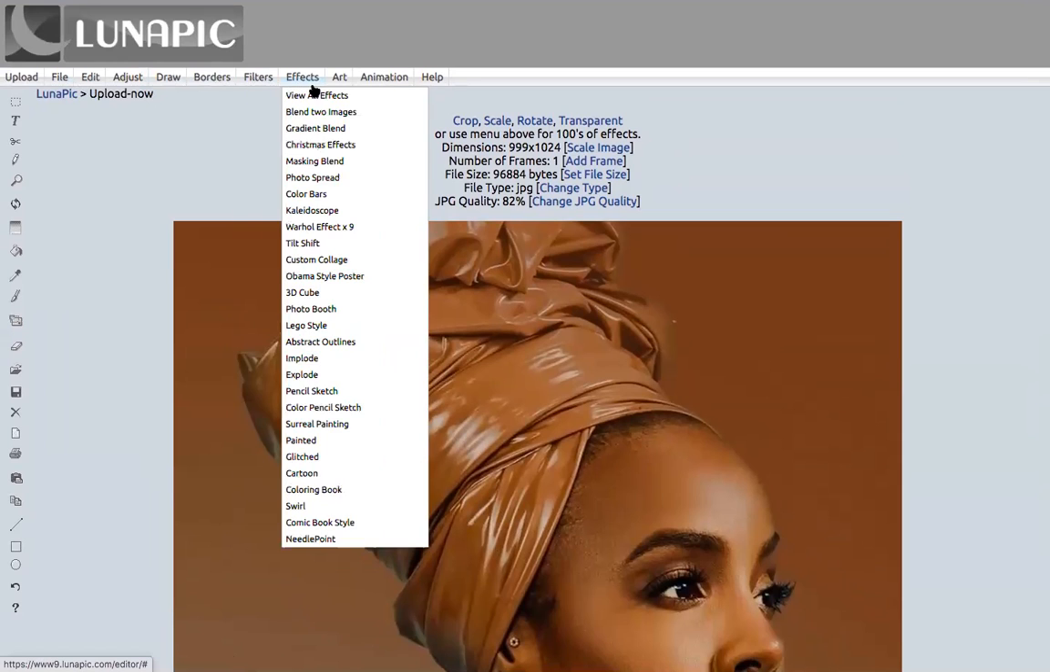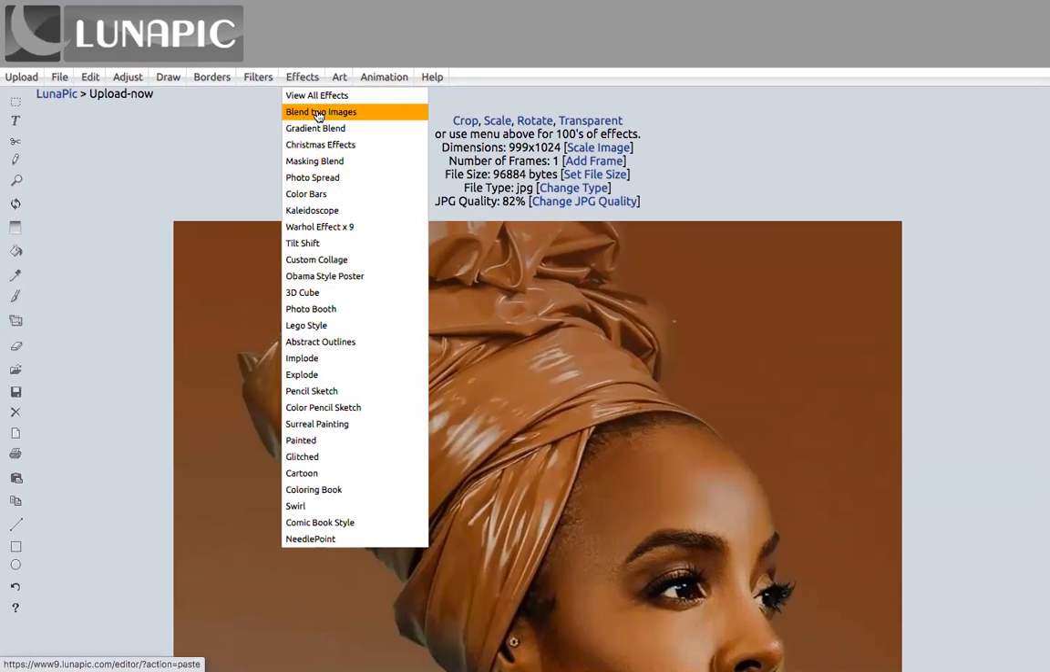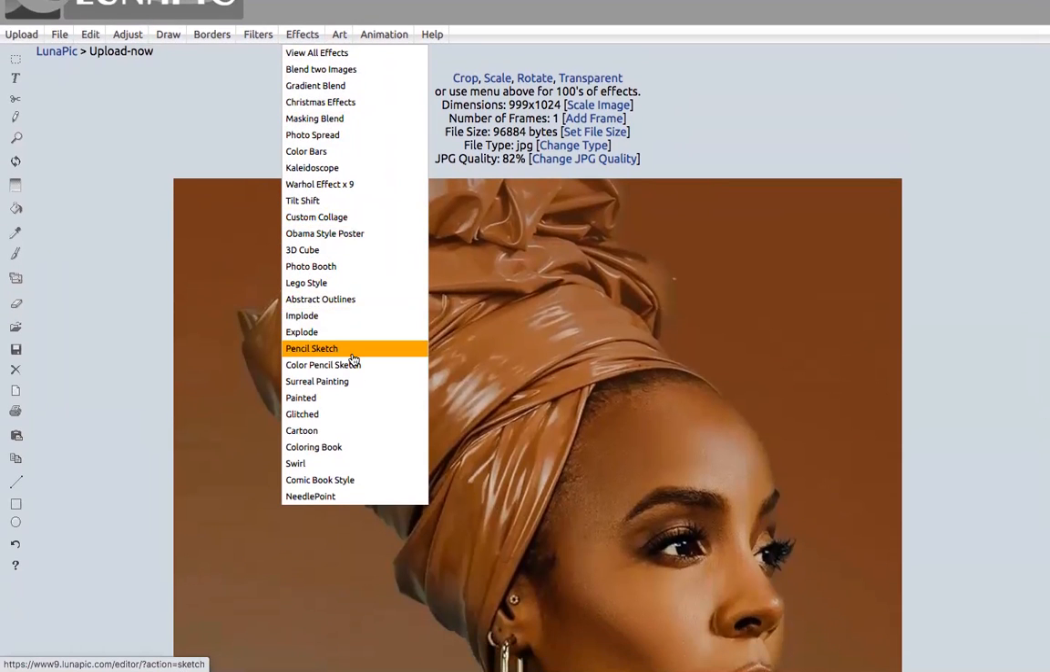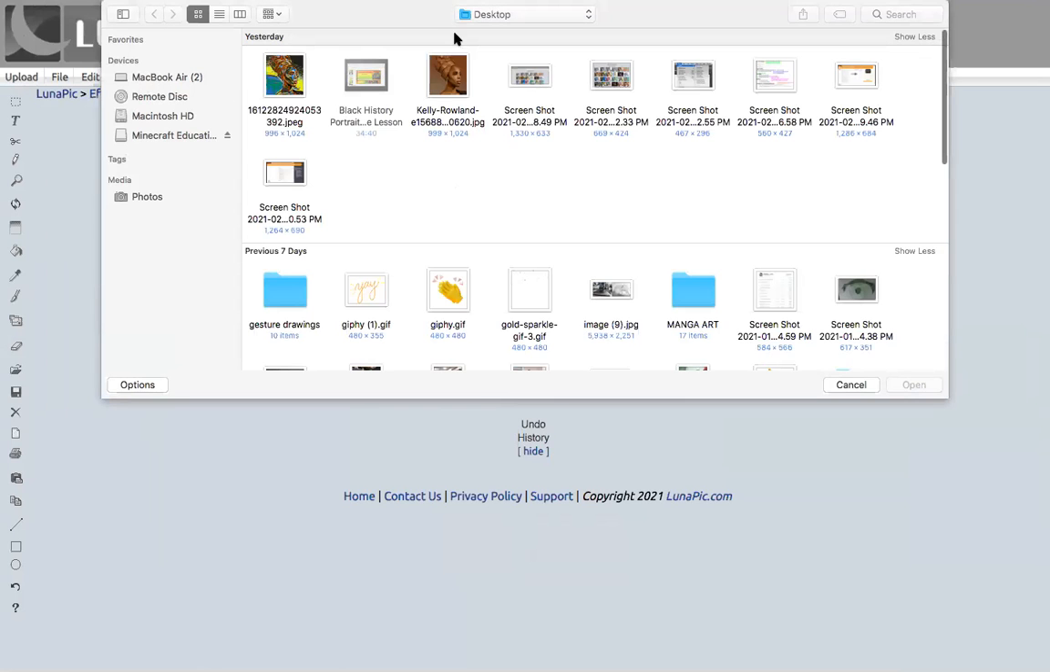I'm going to go to, let's see, I'm gonna go to effects. So on effects, there's a whole bunch of different styles here. So let me try gradient blend and see what it looks like. Oh, I have to upload the picture again.